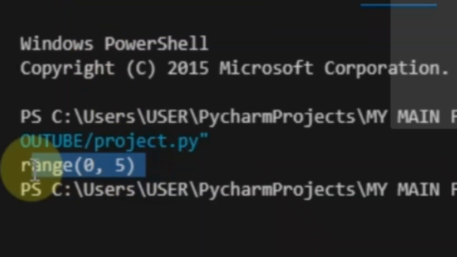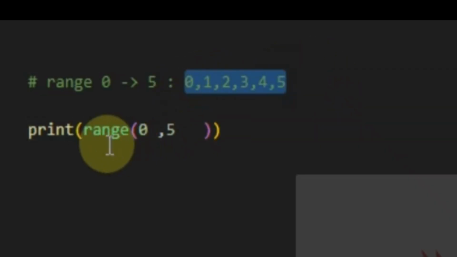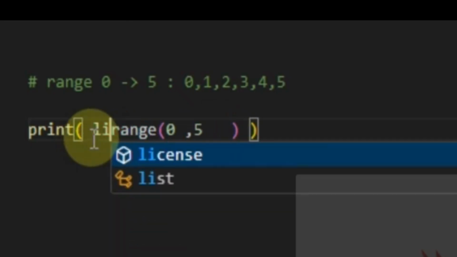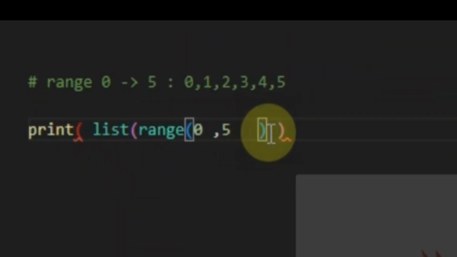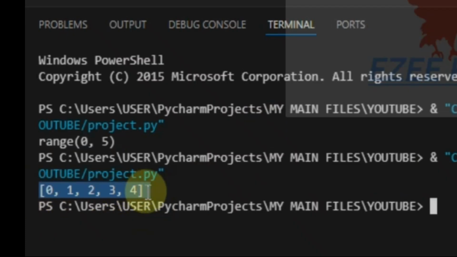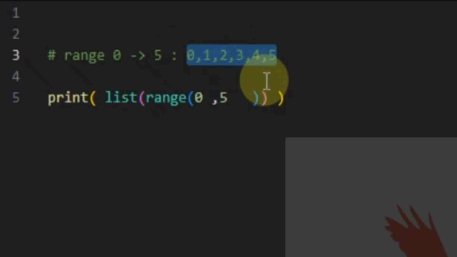Okay, you can see here I got range 0 to 5. You didn't get to see the actual output because we only produced an imaginary sequence of data. For us to see this imaginary sequence of data that is being generated, we need to convert it to a list. So let's convert it to a list. When I run this, you can see the data came out: 0, 1, 2, 3, 4. You get?